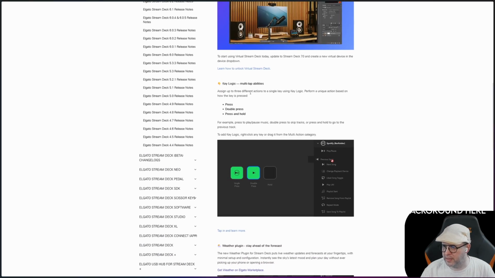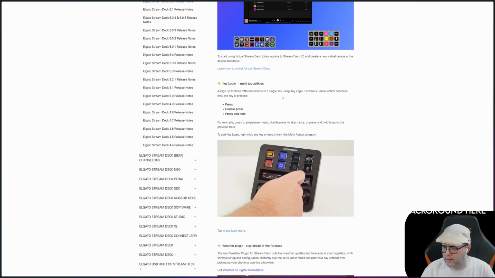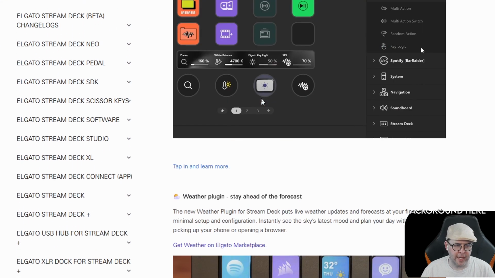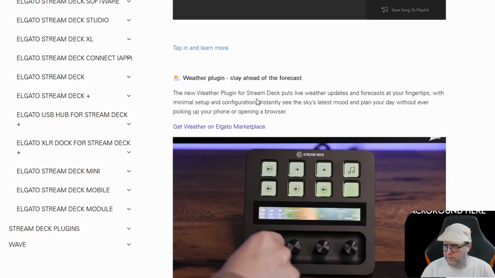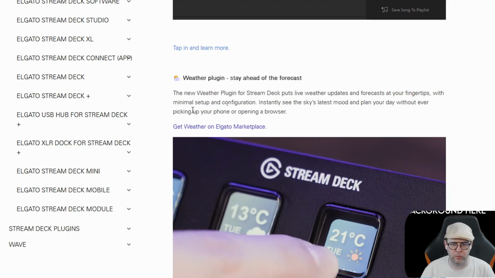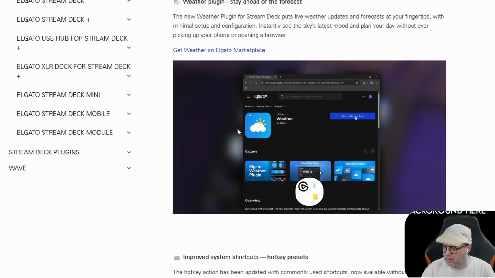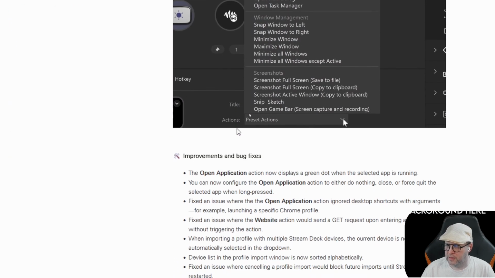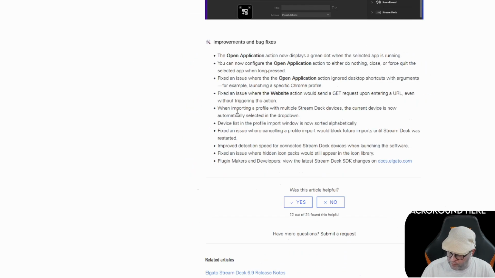There we go. So we'll briefly cover what else is here. You have key logic. Assign up to 3 different actions to a single key: press, double press, press and hold. And they have this handy weather plugin, which I have active. If you go to the Elgato Marketplace, it's the weather app by Elgato. Just click on it. There are improved system shortcuts, and all the improvements and bug fixes you can read about there.